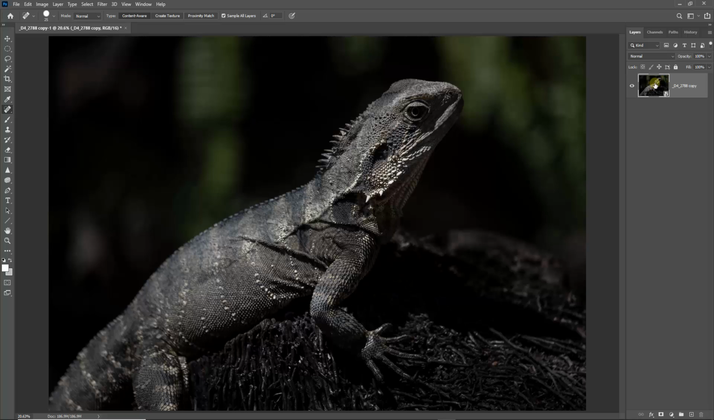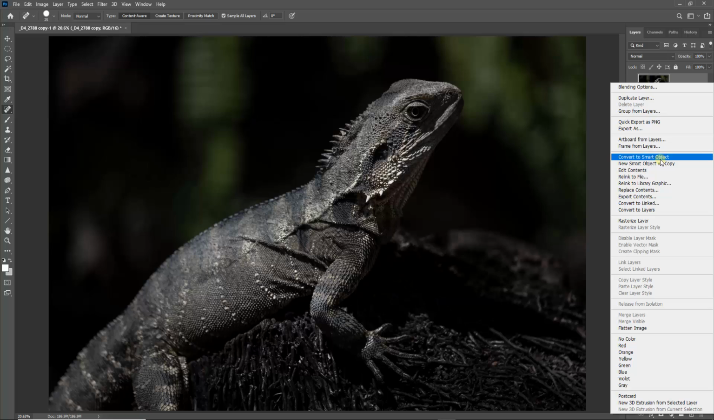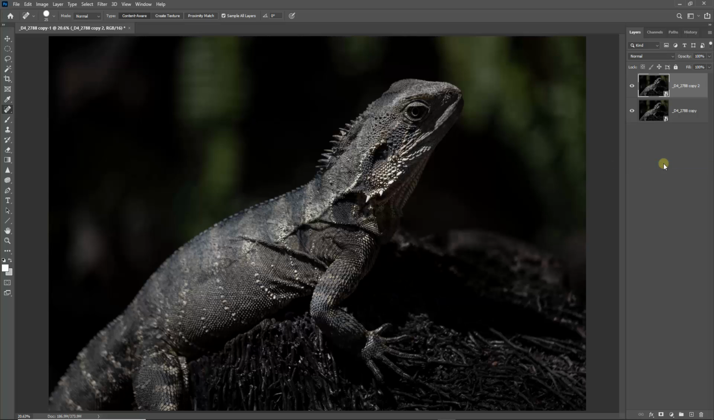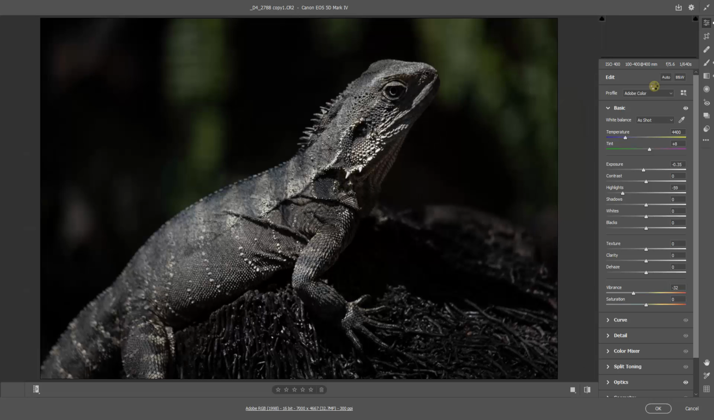What I want though is to have two separate layers. One I can manipulate from the background, which we've just done. The other one I can manipulate just for the lizard. To be able to achieve that, I need to move my cursor to the right of the thumbnail, right click and choose New Smart Object via Copy. Now with that layer copy created, I can double click, open this up into Camera Raw, and any changes I make now will only affect the one layer.